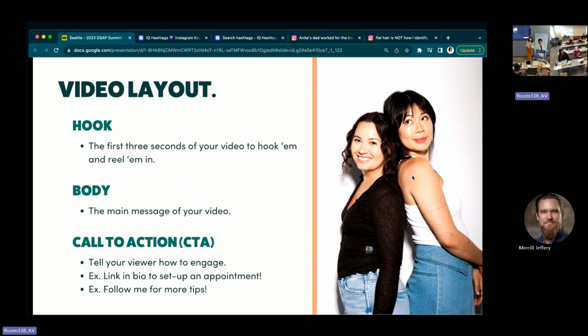You start off with the hook. So the hook is the first 3 seconds of your video. If your hook is not engaging, people are going to scroll. So what are some examples of good hooks?